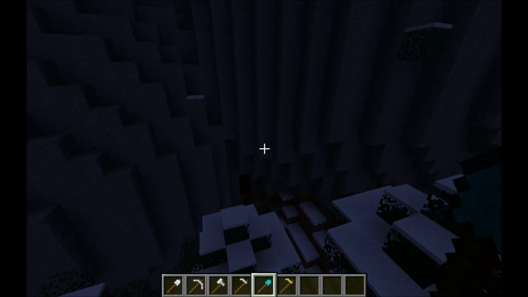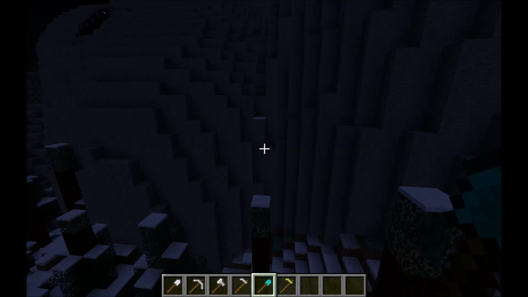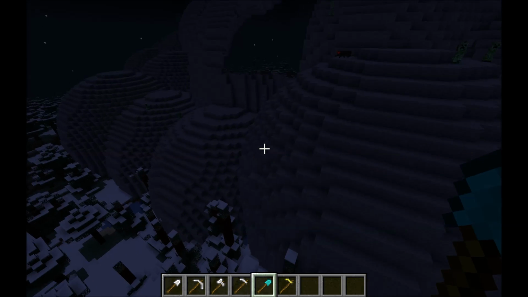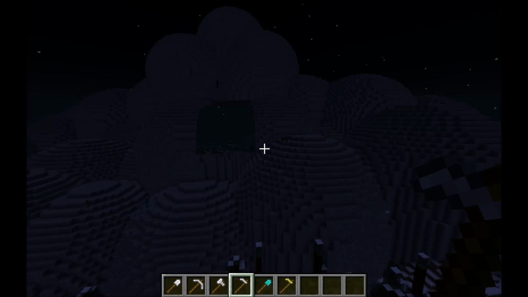Gravity apply. There we go. It's lagging. That means it's probably working. There we go. Okay, good. So that's basically what the gravel does. Gravity does. I mean, gravel.